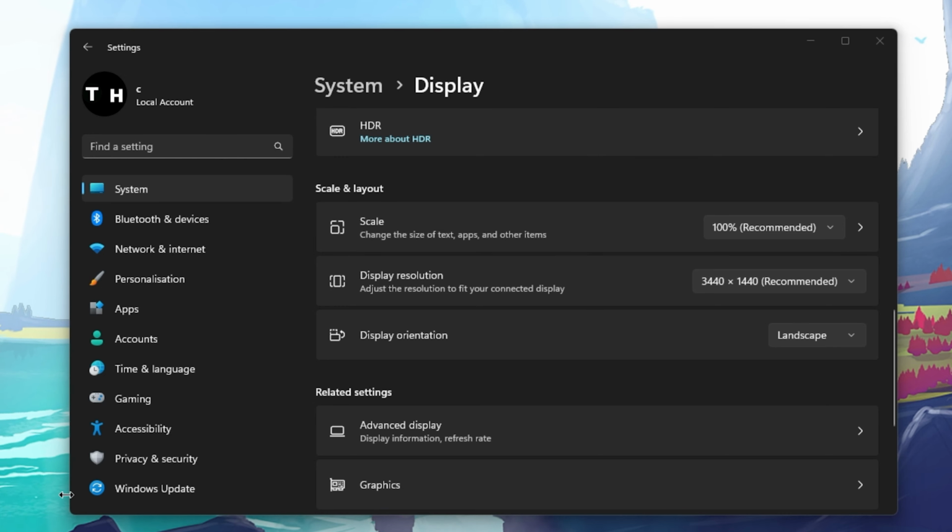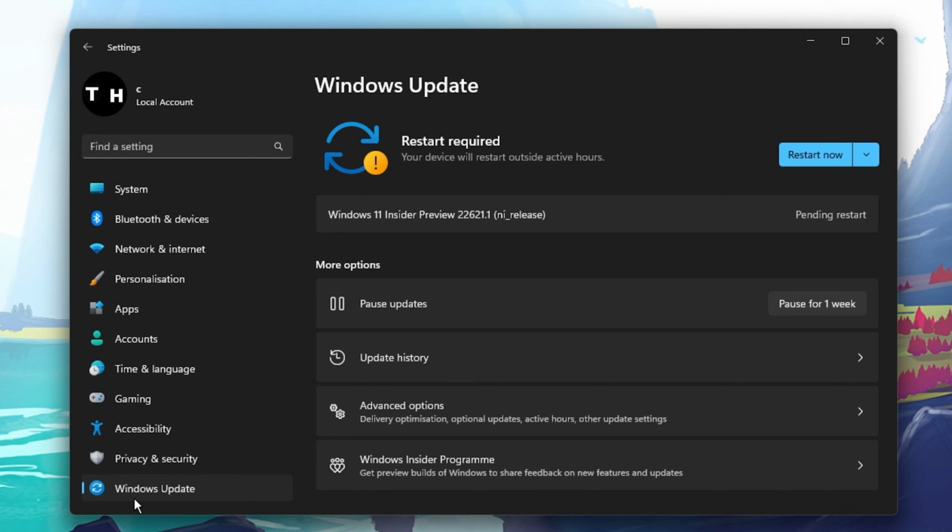While in your window settings, navigate to the Windows Update tab and click on Check for Updates or Download and Install to make sure that your PC is running the latest Windows version. You will in most cases need to restart your PC in order to install the updates.